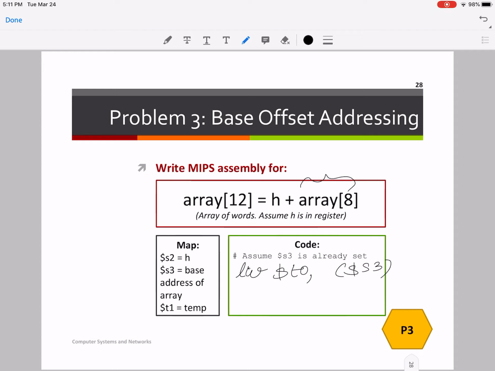Let me ask you this question. What will be the offset? Will it be 8 or will it be 32? The answer is 32 because I need to multiply 8 with the size of the data type, which is 4 bytes. So 32 is the correct offset. Now I have obtained the value that is stored at array of 8.